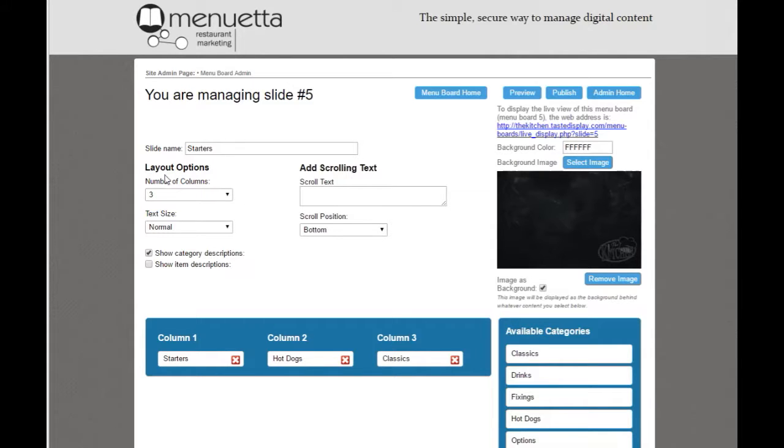You can also choose how many columns you have on a particular slide. In this case we use 3. You can do 1 through 4. For this particular menu it just made sense since we have 3 different categories and they all fit nicely in 3 different columns. You can also change the size of the text, with 5 different options depending on how much content you have. Let's say you add another item or two, and you might need to make the text a little smaller to make sure it fits on your monitor. You also have the option to toggle on and off category descriptions as well as your item descriptions.